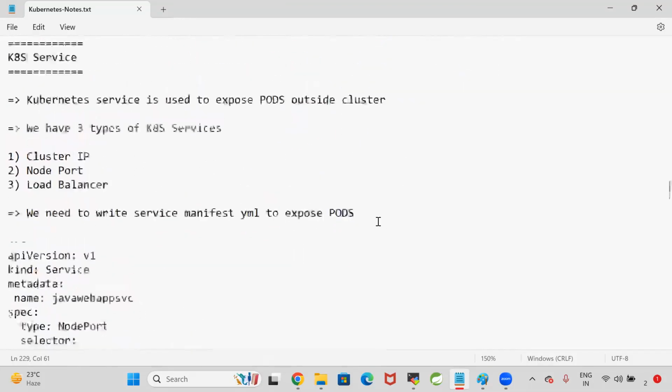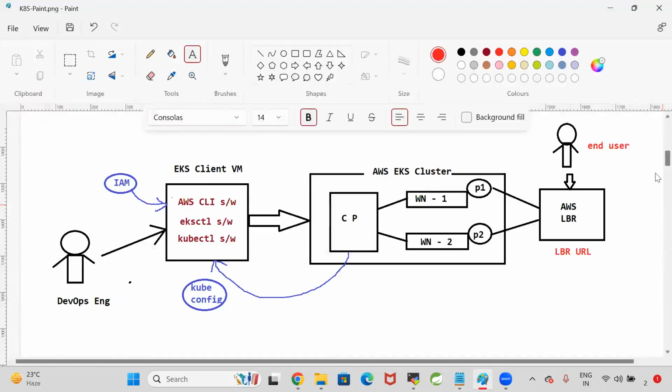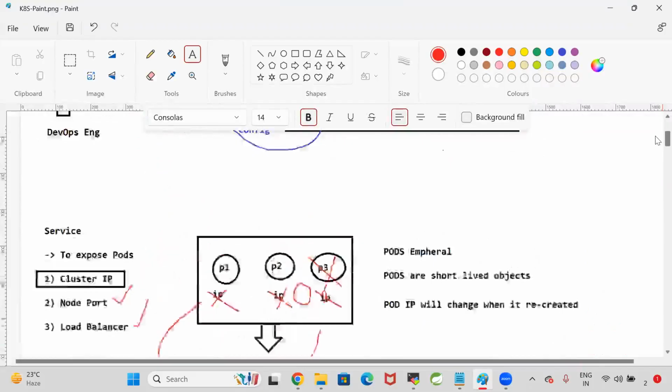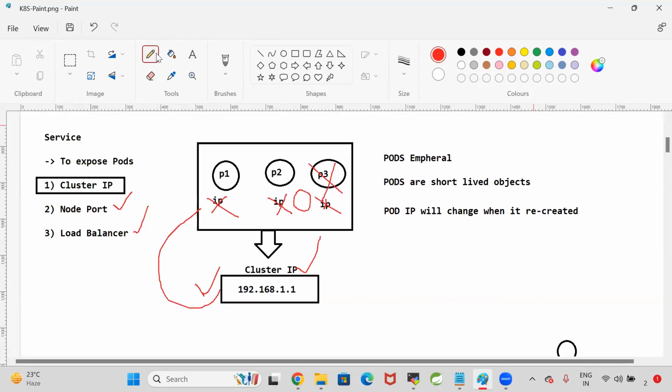Got my point? Whenever we create pods, those pods are accessible only within the cluster. Pods are short-lived objects, so pods will be recreated, and when a pod is recreated, the pod IP will change. So we can't access the pods by using IP. That's why we use services to expose the pods: cluster IP, load balancer, and node port.